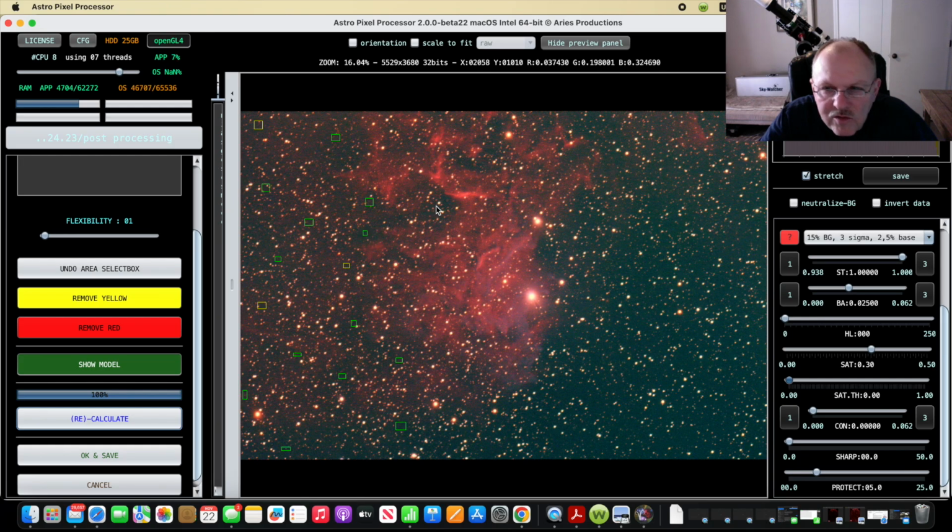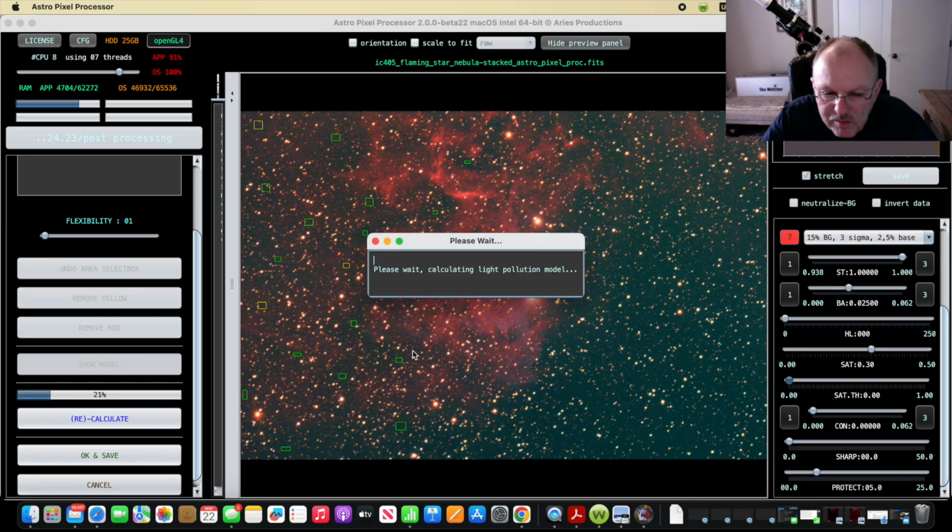And I'm not going to obviously make you wait through me iteratively going through this entire image and applying this, but I will move forward and show you the end result of stepping through and using this tool to remove the light pollution or gradient and calibrate the background.